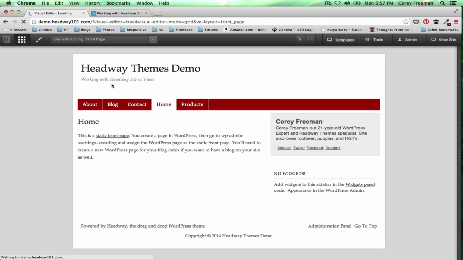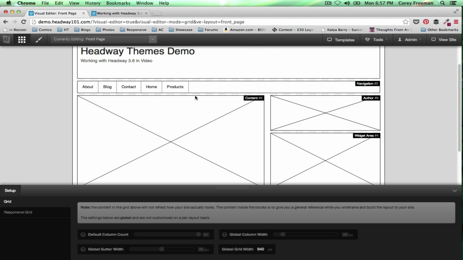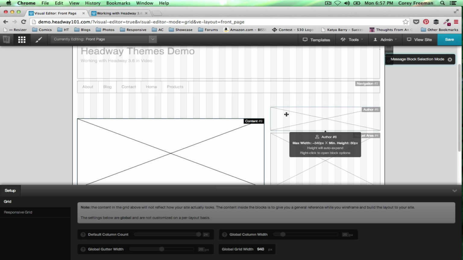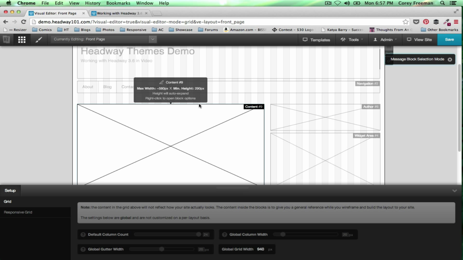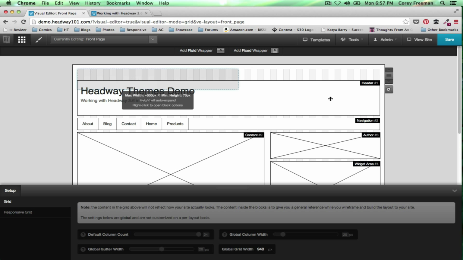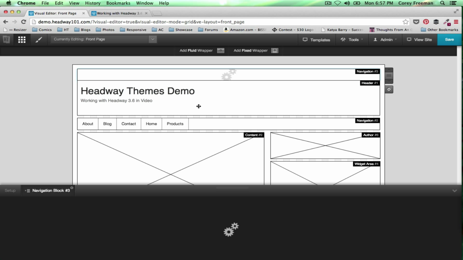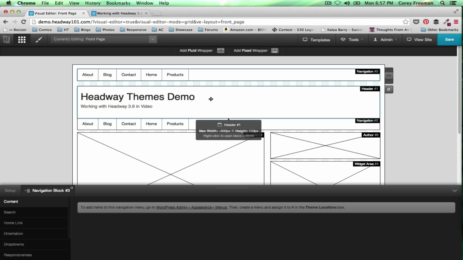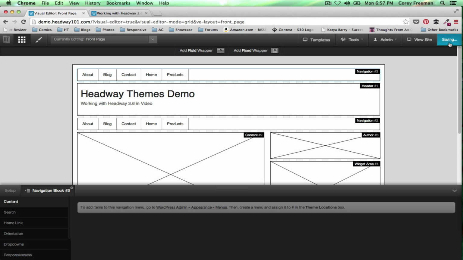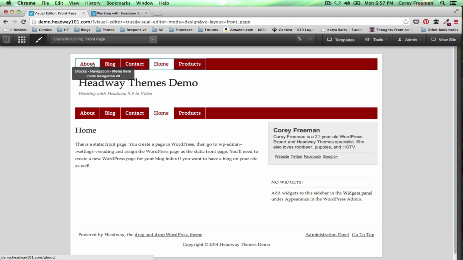So I'm actually just going to go ahead and add another navigation block. I'll add one below here. Or actually, I'll add one up top. I do not know why it faded out like that, but that was kind of cool. Navigation. All right. So as you can see, it's got the styling I just applied.